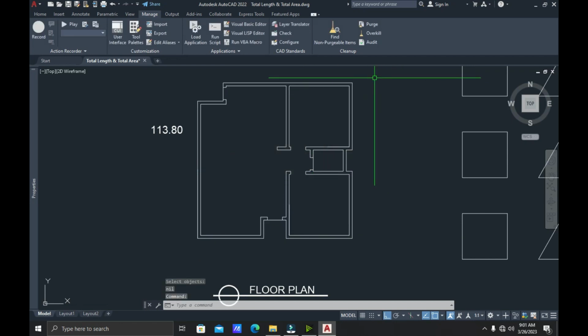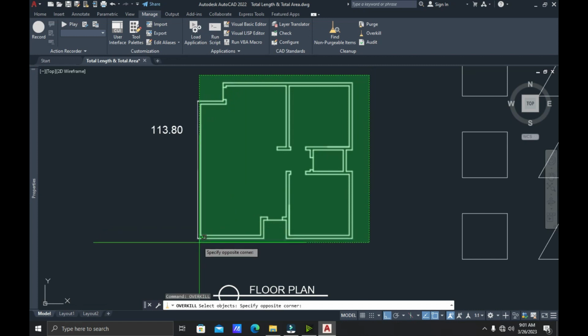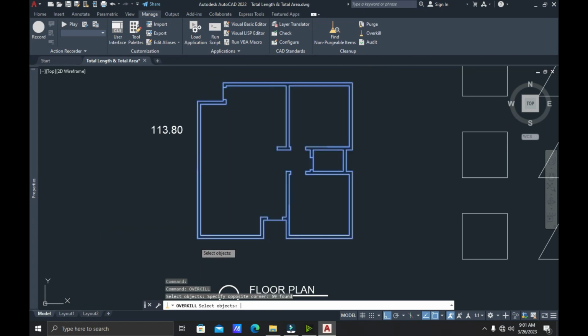And how to fix this one? How to fix these overlapping lines in our drawings? So we must command overkill. Just type overkill, press enter, and then select the objects, press enter once again, just click OK, and now all those overlapping lines are already removed.